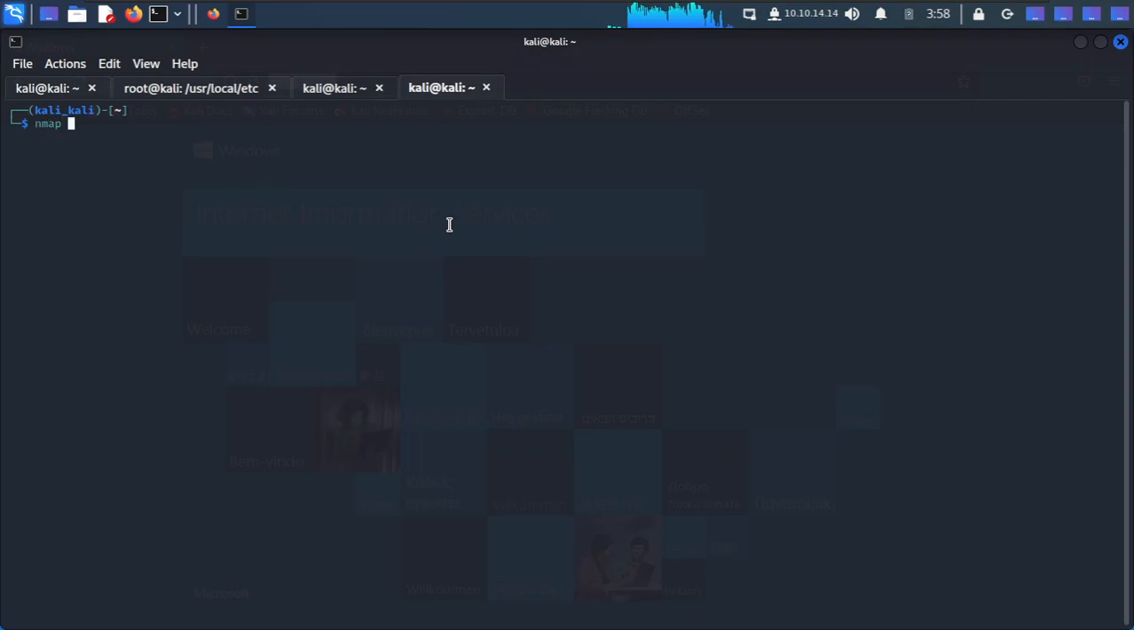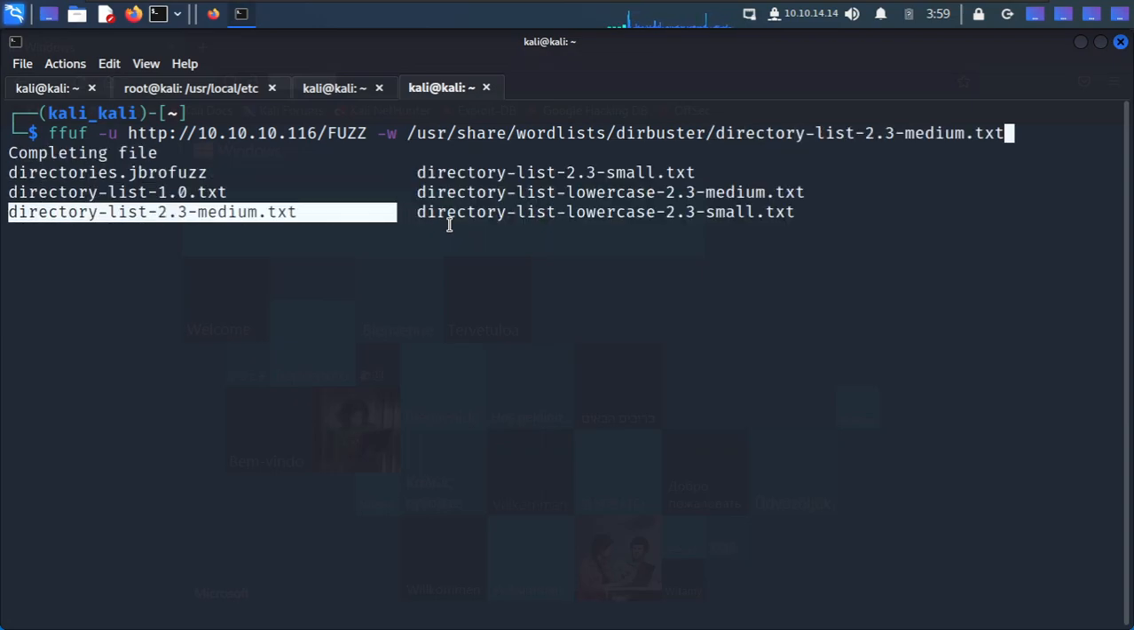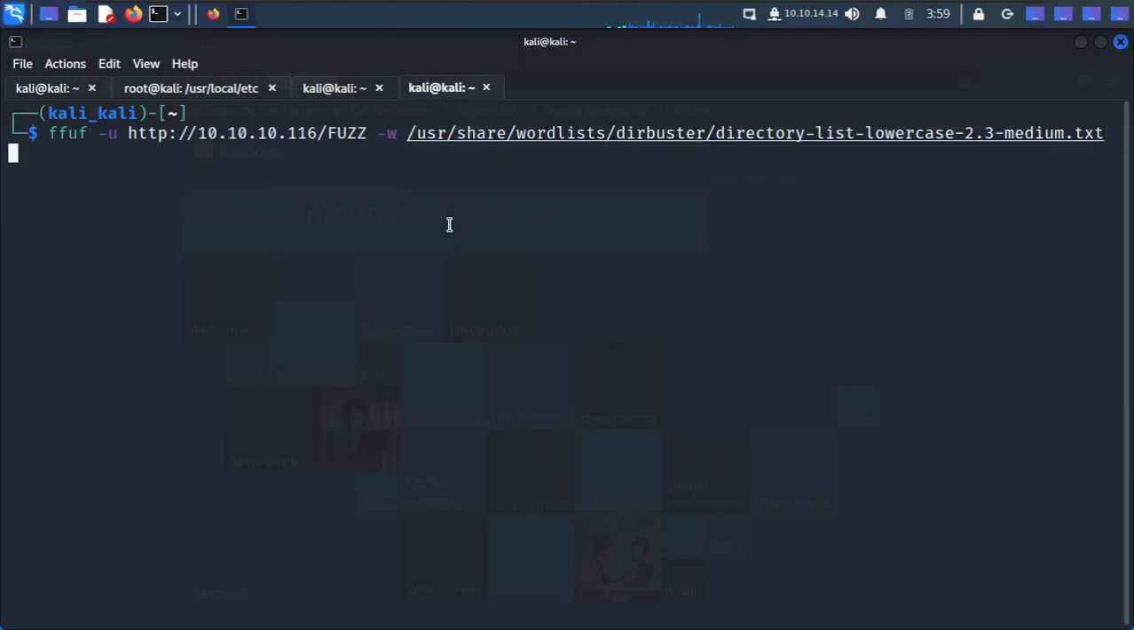Directory brute force using ffuf, -u for the URL, then FUZZ, and -w for the word list. So I'm going to use the usr share wordlist dirbuster directory-list-2.3-medium, right?